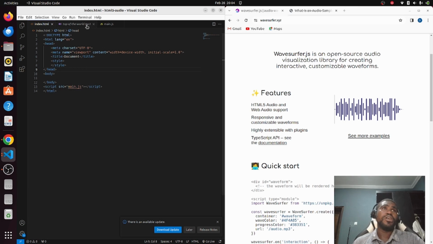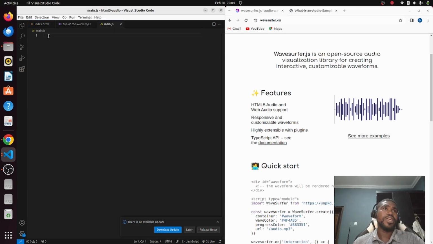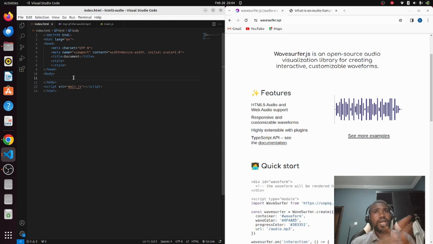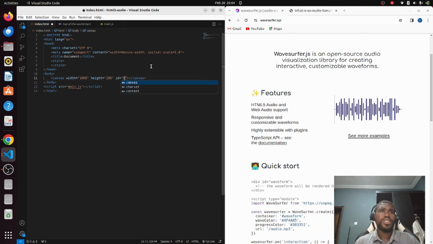In my HTML, in these little projects that we have here, I have this empty HTML page. So I'll create a canvas element. That is where I'm going to draw these visualization stuff. Let me give it a width of 1000 and a height of 200, okay? And then let me give it an id of canvas.